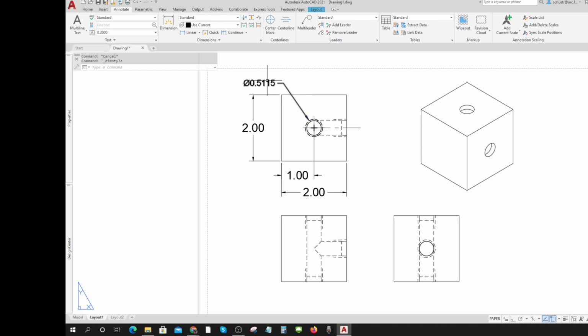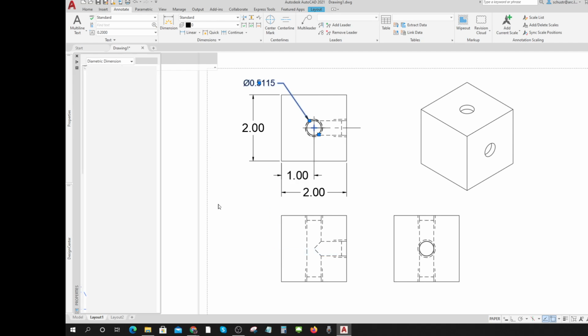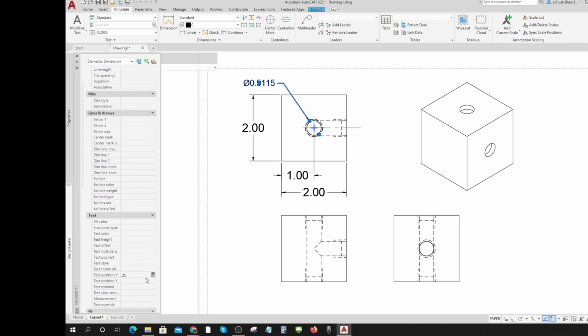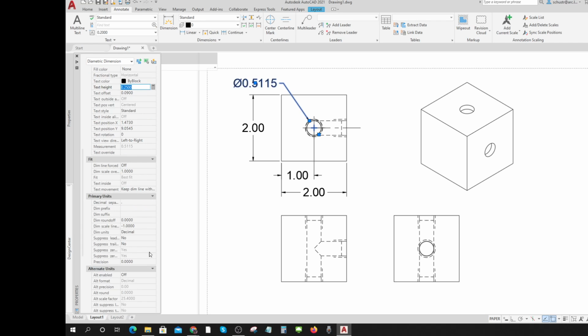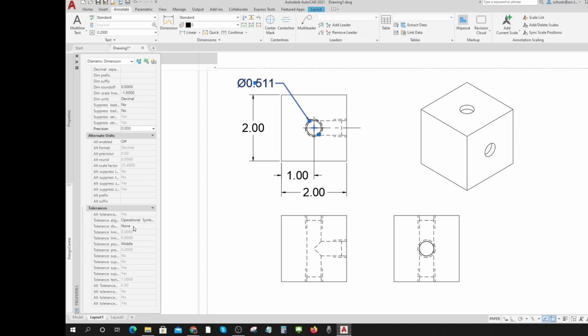Now, this one, maybe I want to do a little bit differently, where I'll still do a 0.12 arrow size, a 0.12 there. My text type, maybe I'll make it 0.25. That's too big, but that's okay. And let me do a precision of 3.